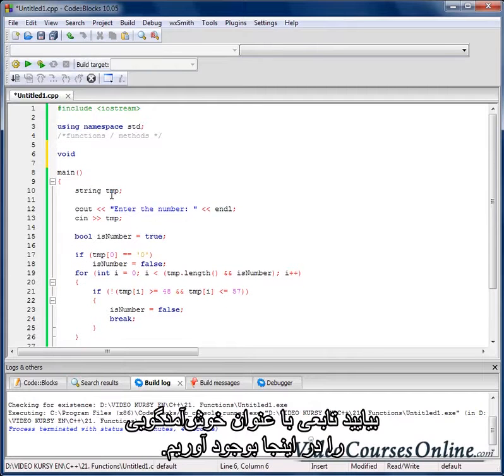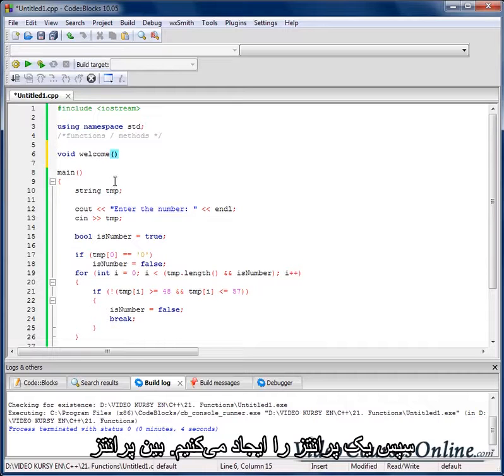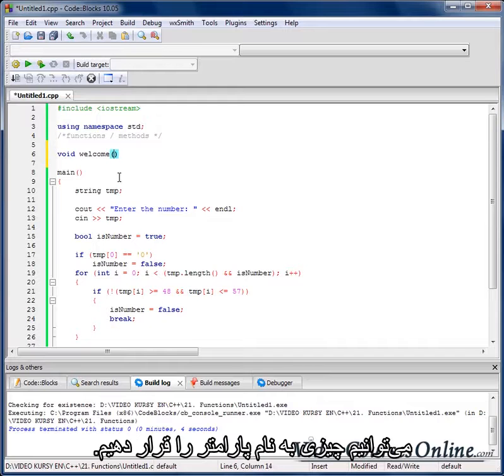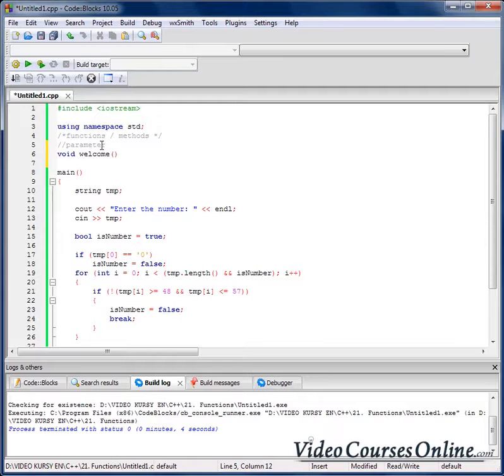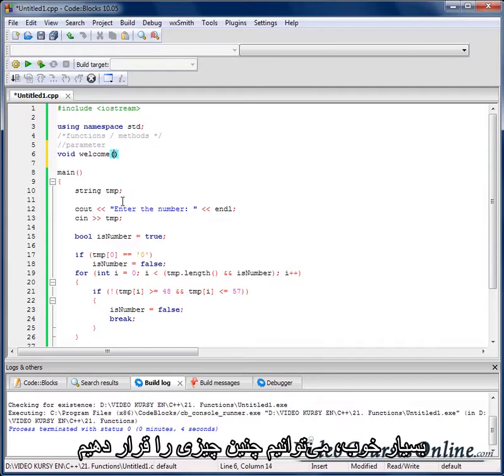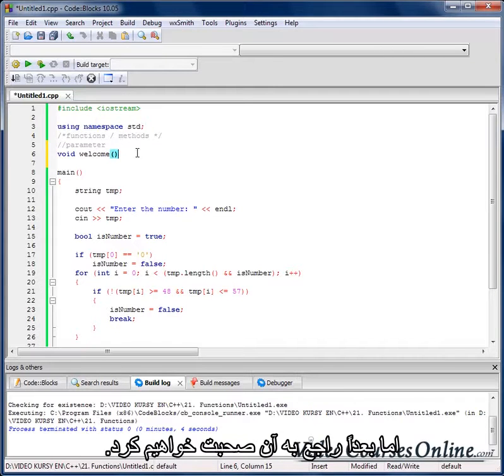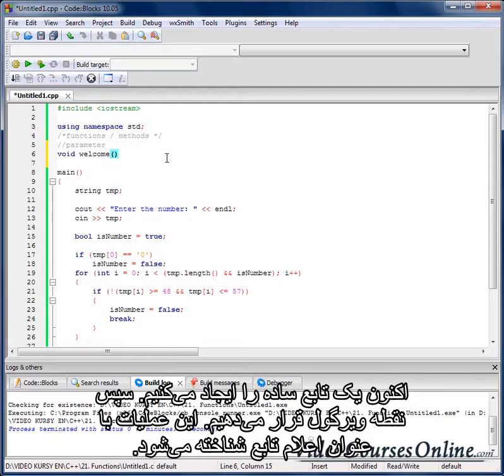So let's create a function which we will call welcome. After it, we will create a parenthesis. Between the parentheses, we can place something called parameters. Okay, we can place here something like that, but we'll talk about it later. We are right now making an easy function, and then semicolon. This thing is called the declaration of a function.